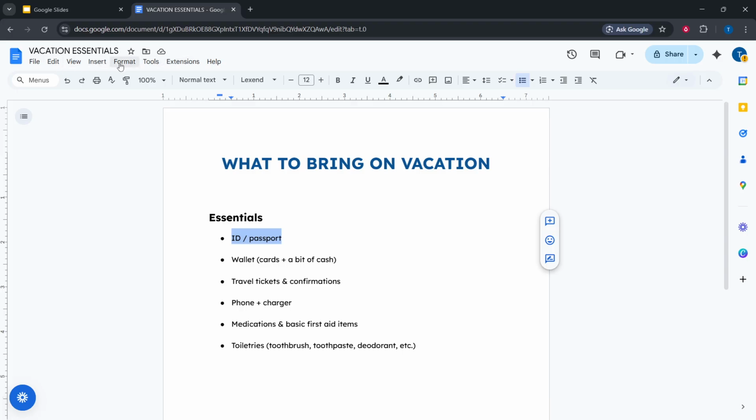Click and hold with your mouse at the start of the text, then drag to the endpoint, or alternatively, hold the Shift key and use the arrow keys to select your text. This ensures you don't miss any part of the text you want to strike through.